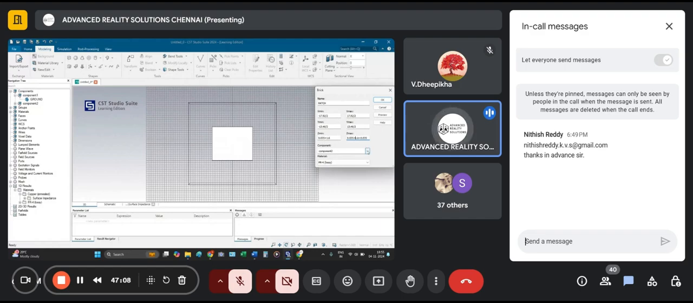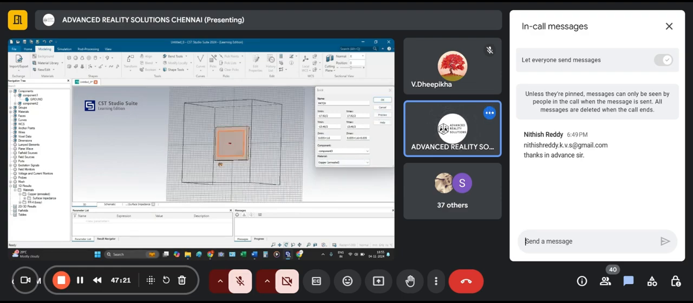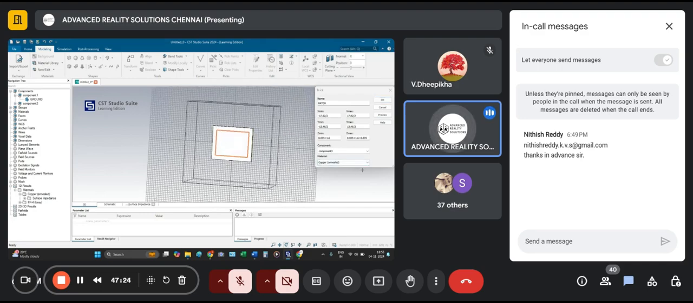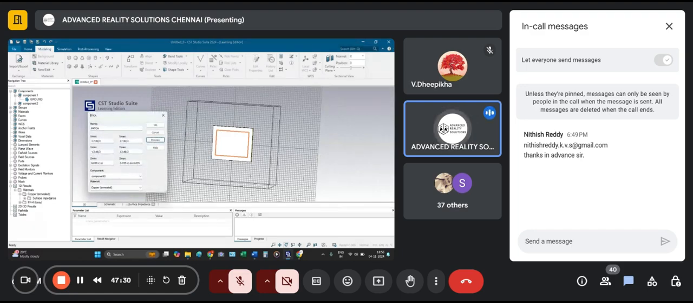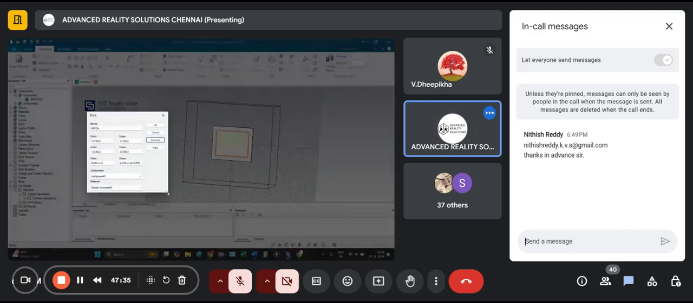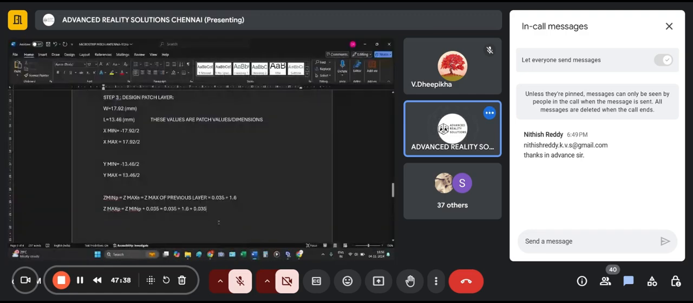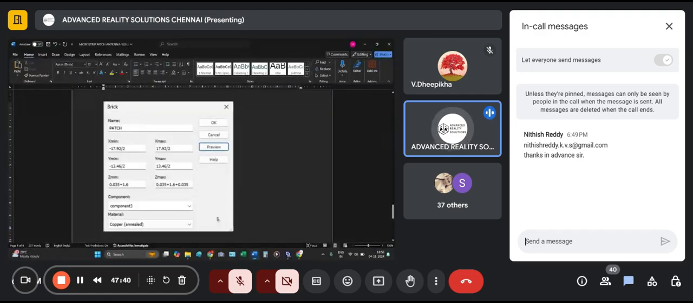This is my third component in the design. And from here itself, I can select copper annealed. This is also copper annealed. Okay. I click preview. Now I have a patch like this. Okay. This is my patch. What would I do? I'm okay with the values. So I will take a screenshot of this. Will place it right here for my understanding. Okay. Is it clear so far now, students?